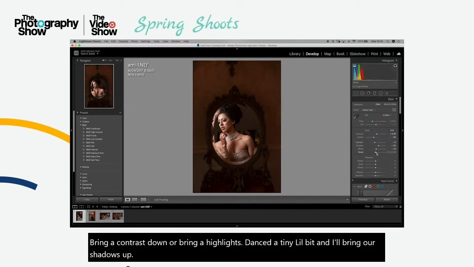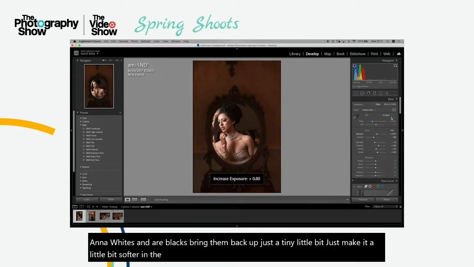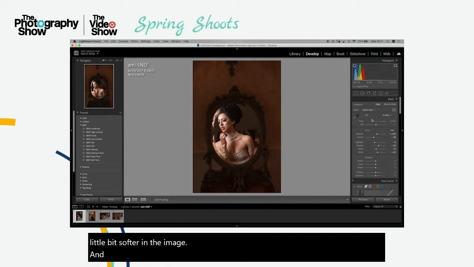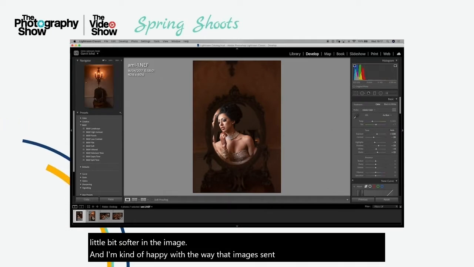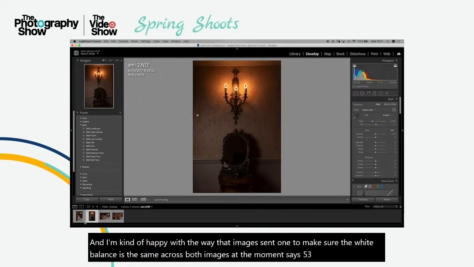And our whites and our blacks, bring them back up just a tiny little bit. Just make it a little bit softer in the image. And I'm kind of happy with the way that image is setting. Just want to make sure the white balance is the same across both images. At the moment it says 5300 and the other one's the same.